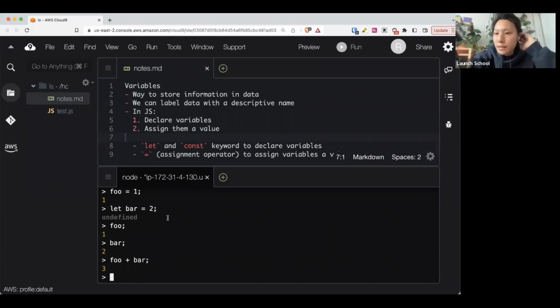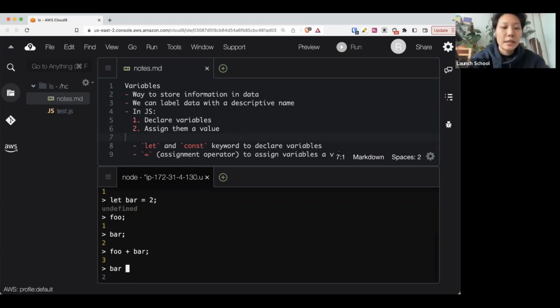I can also reassign variables. Currently bar is assigned 2, so I can reassign it to another number. I'm going to assign it 100. So if I do foo plus bar again now, it should be 101, 1 + 100.